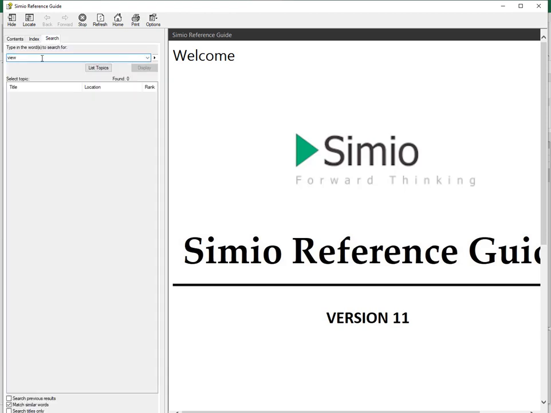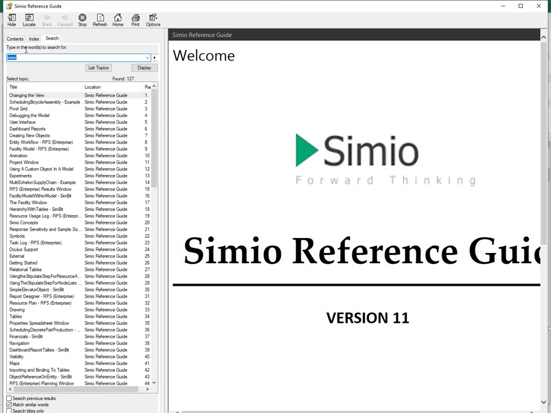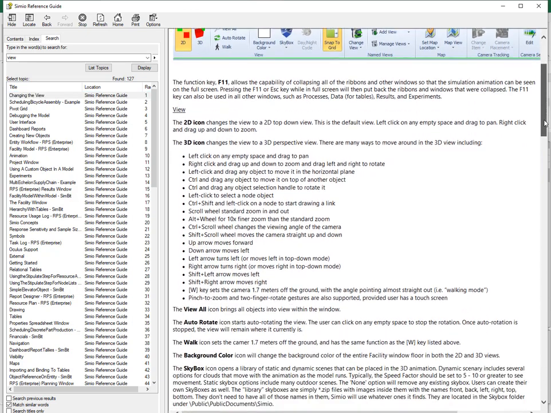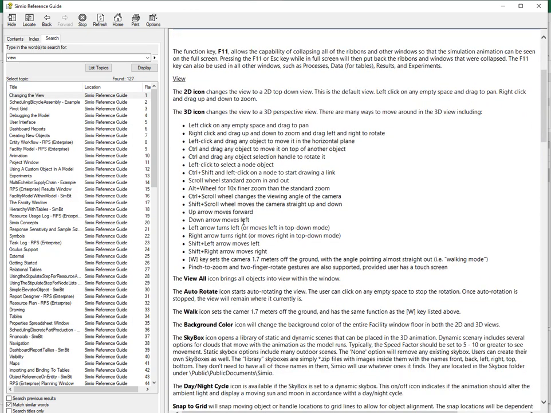So what I want to search is a view, and in particular, if you look at changing the view, you can see, then hit refresh to get rid of the highlights, and now we can see all of the shortcuts that we have and how to interact with the model.